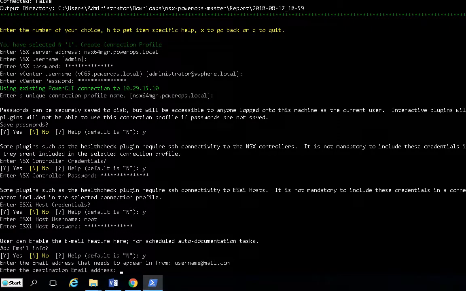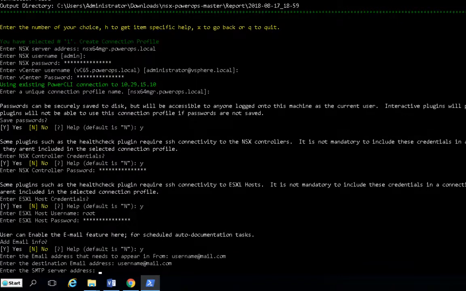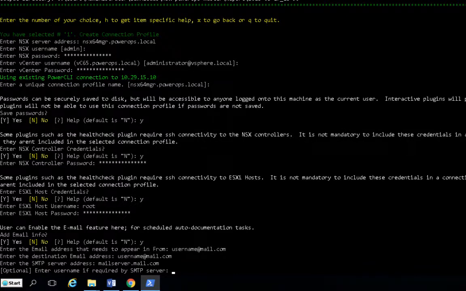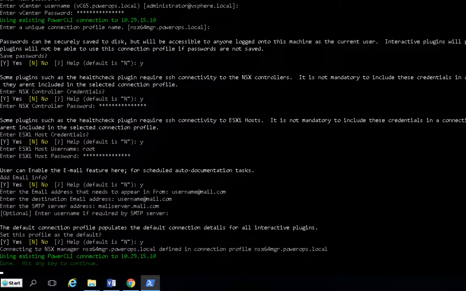So I can say, hey, username at email is where I want it to come from, and I can also say, hey, this is the destination. Let's say mailserver.mail.com or whatever your mail server is. And if there's a username that's required, you can give that information. I want to create this as a default connection profile, so I can hit yes and go away with that.